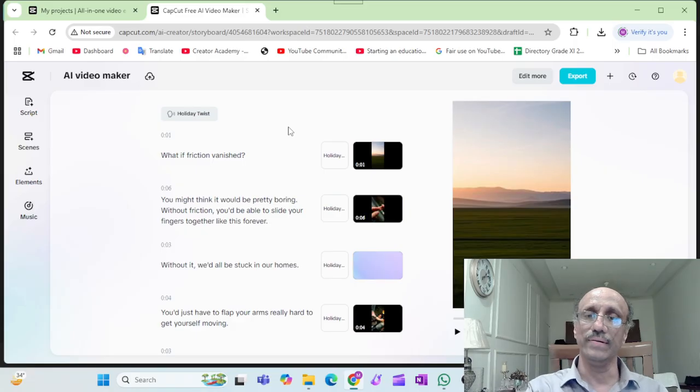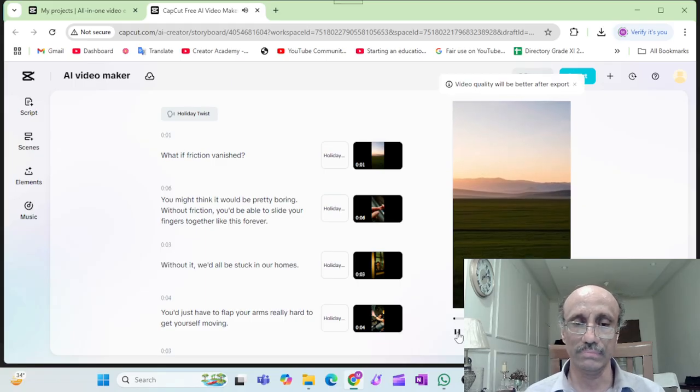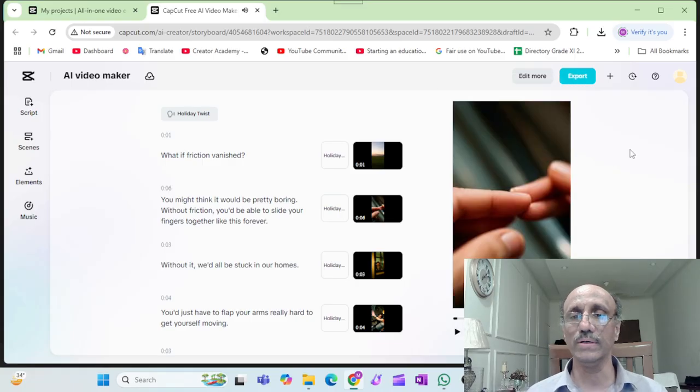Now you can see, if I move the cursor on the screen, that the aspect ratio and the output of the video has changed. What if friction vanished? Oh my god. So in this way you can create your YouTube shorts very easily.